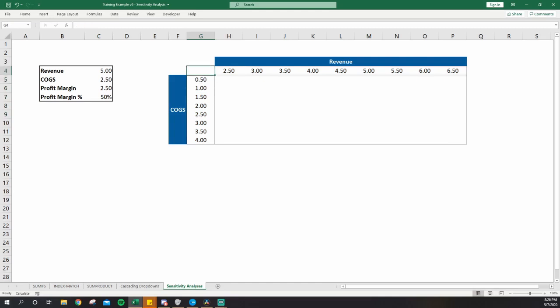The final piece of setup is to set the top left cell of the table equal to the output cell you want to test. In this case, we want to see how percent profit margin changes with revenue and COGS. So we will set the outline cell, G4, equal to cell C7, because C7 will change as we adjust revenue and COGS in our initial P&L.